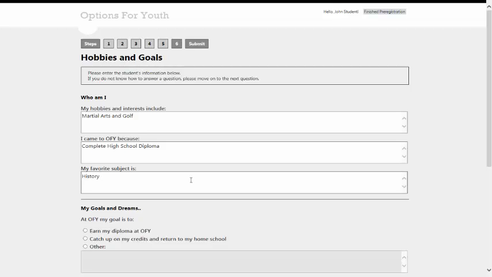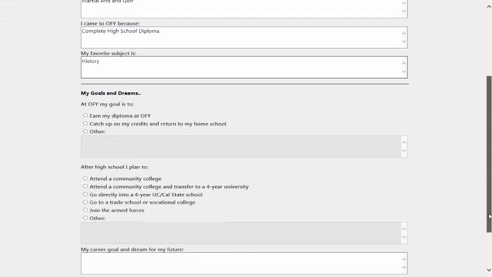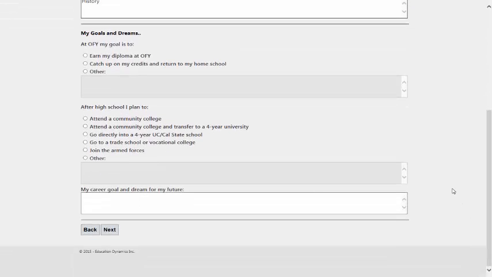Under the My Goals and Dreams section, select and complete the additional requested information. Select or enter a goal you may want to achieve at OFY. Select or enter your plan after high school. Now describe your career goal or dream you have for the future. Once you have selected and entered the requested information, click the Next button.